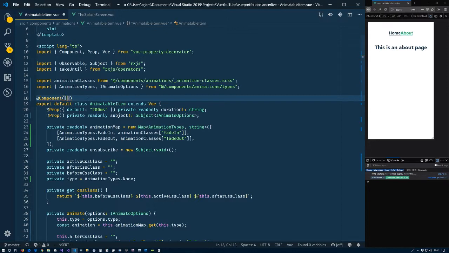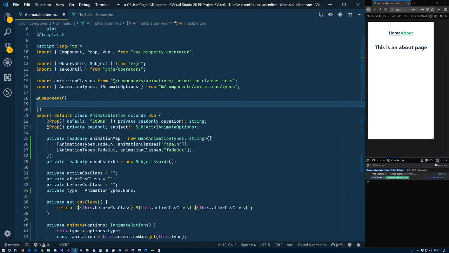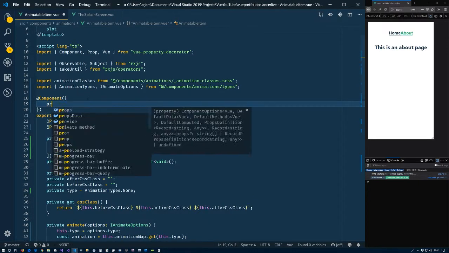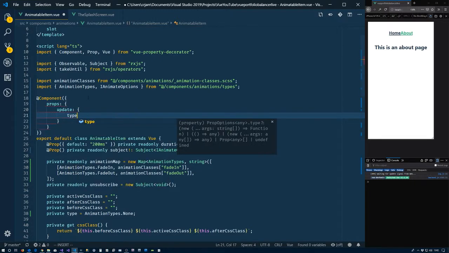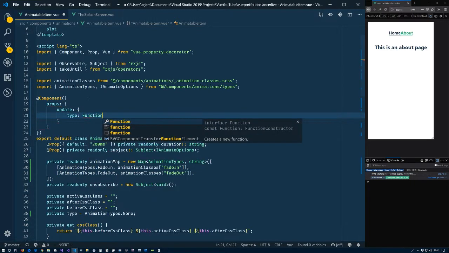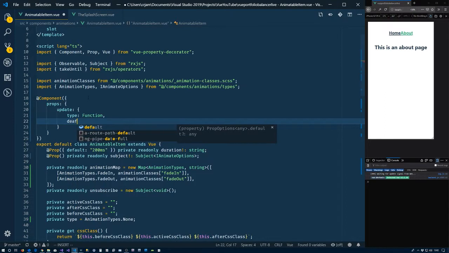So we'll just come up here and add it to our component decorator. So we'll say props, and that's an object. It's going to have a thing on it, which is update. That thing of type function, and we're going to set a default for it, which is just nothing. It's not going to do anything.